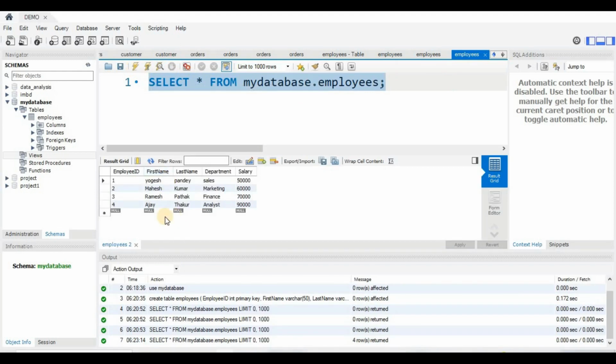Next thing we can do, we can use our first command. We have used our select command first. Now we will use our next command, that is update. So, if we have an employee ID 1 and the salary is 50,000, and we want to change it to 55,000, how can we do that? For that I will use the update command.